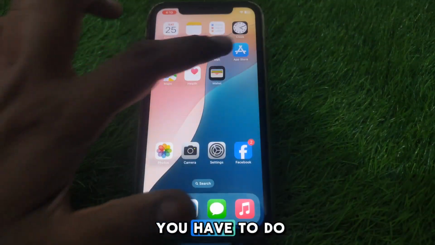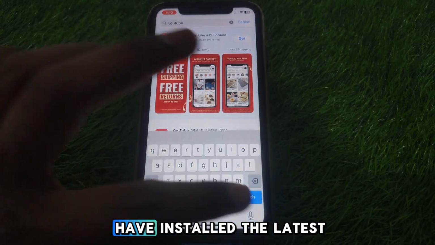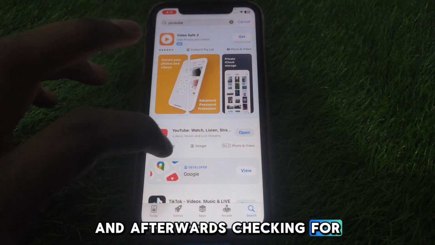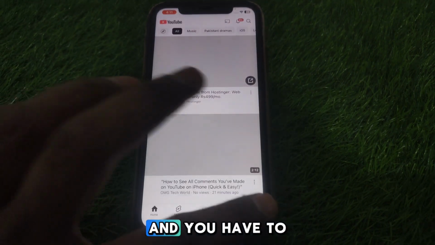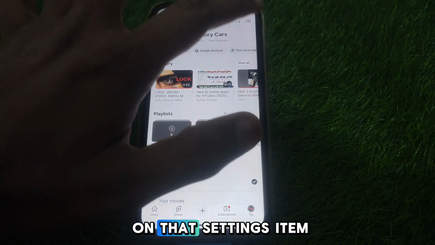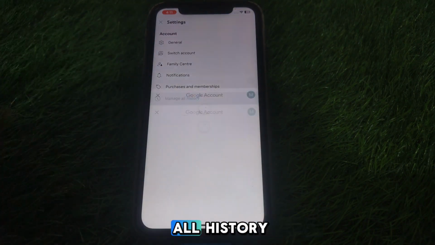Now this time, you have to open the App Store. And here you have to make sure that you have installed the latest version of the YouTube app. After checking for the YouTube app update, you have to open YouTube and click on the profile section here. After that, you have to click on that settings icon. And here you have to click on Manage all history.